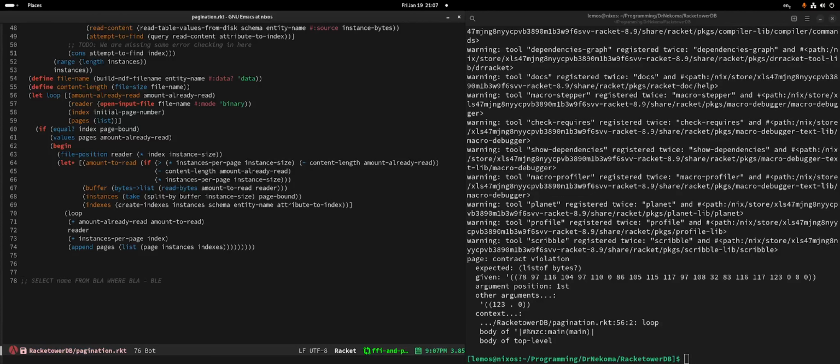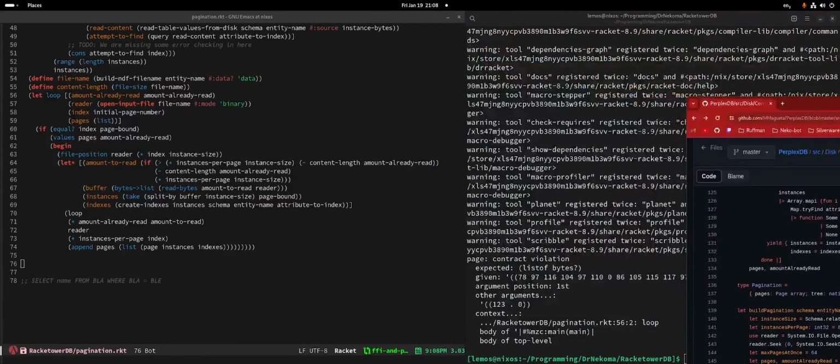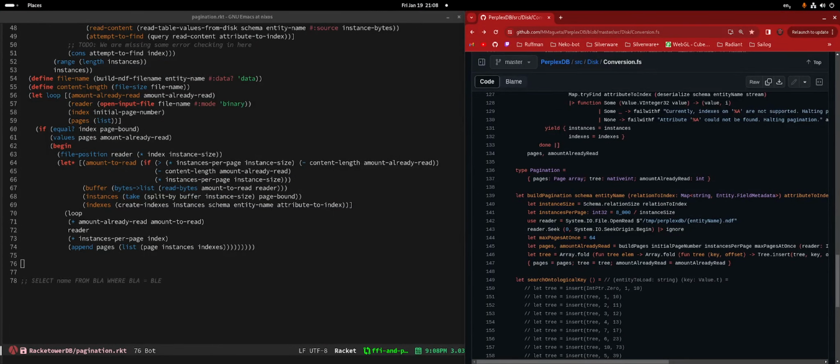What we're going to do today, starting from the build pagination. Let me go back to our previous code here. Yes. So this is what we're going to do today. This thing.